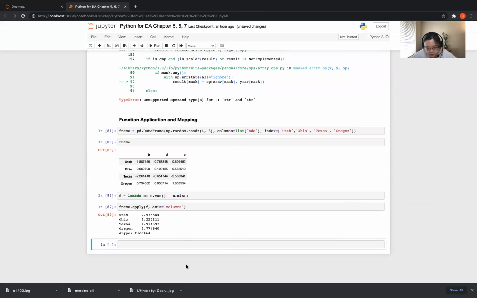That's the result. Many of the most common array statistics are DataFrame methods, so using apply is not necessary. The function passed to apply need not return a scalar value. It can also return a Series made with multiple values.